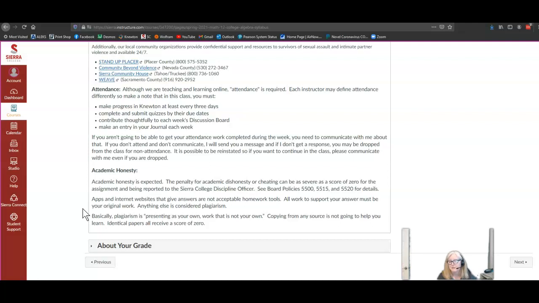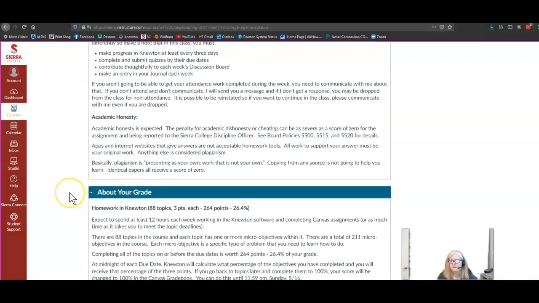So plagiarism is presenting as your own work that's not your own. And copying is not going to help you learn. And then identical papers all receive a score of 0. So if you are working together, that's great. Just make sure everybody's paper looks different.